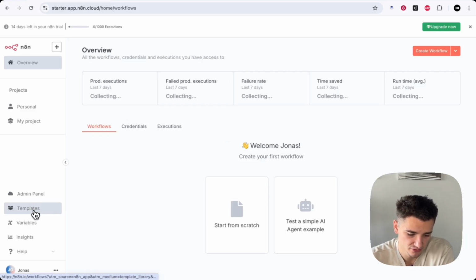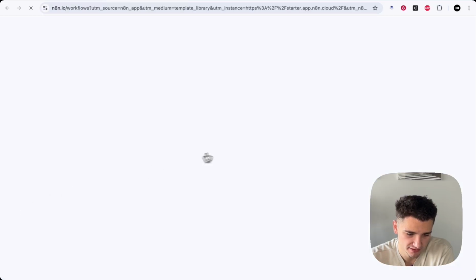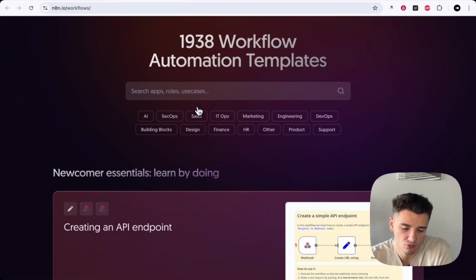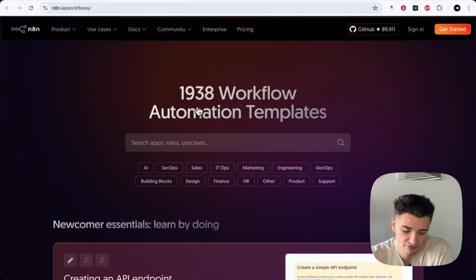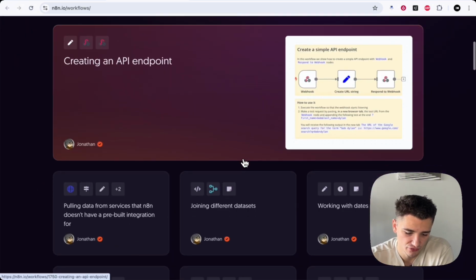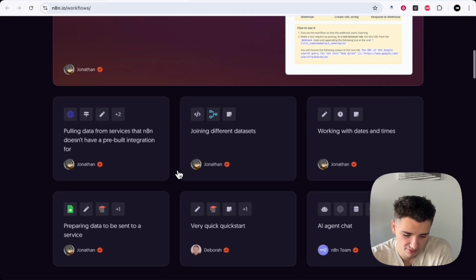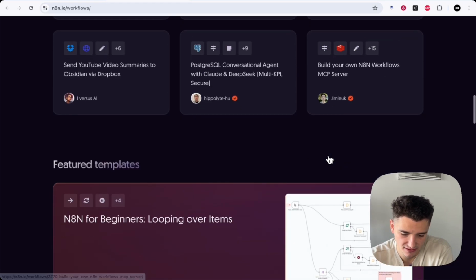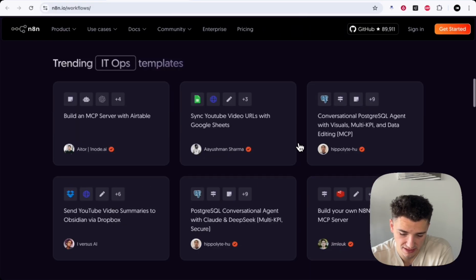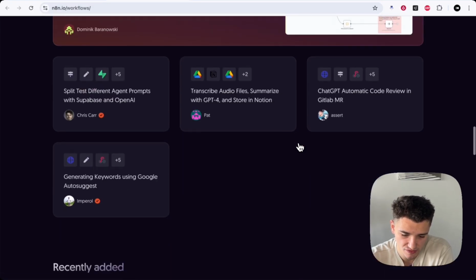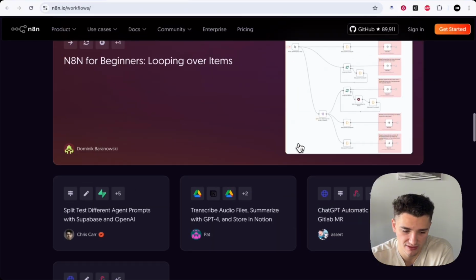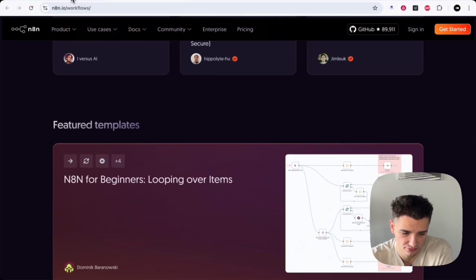We've got templates here also on the side, as well as variables, insights, and help. Templates is all the automation templates that community users have built that you can use freely. We've got things like pulling data, joining different data sets, and dozens and dozens or thousands of templates here that you can start to use if you don't want to build these out yourself. So a very good resource there.